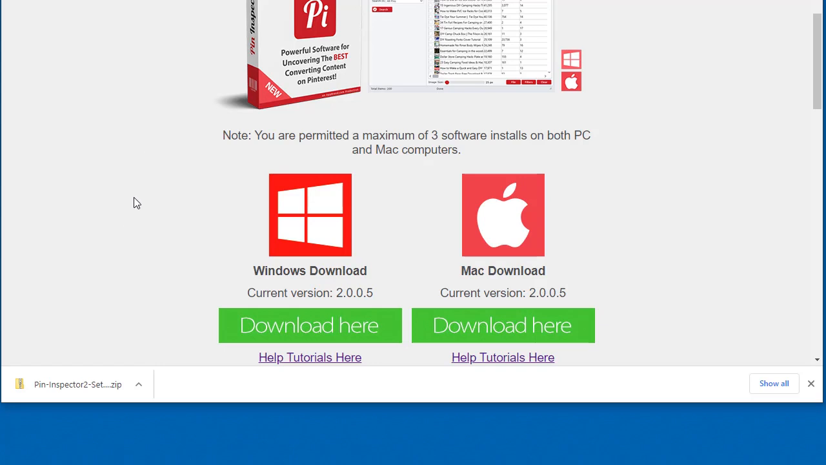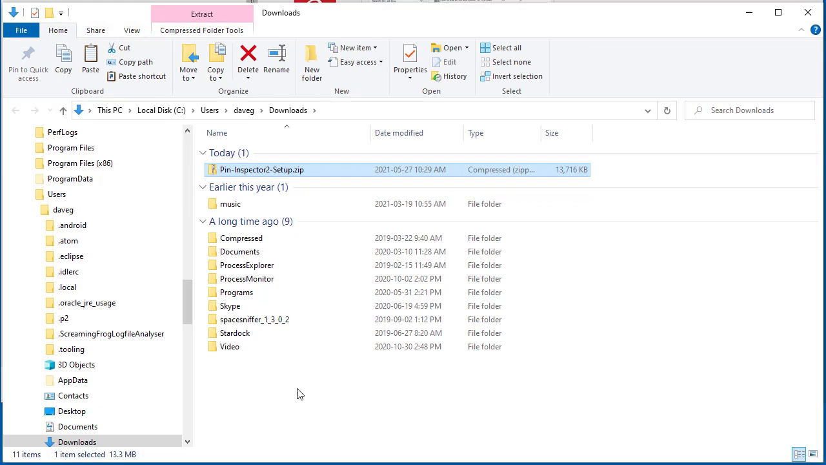So now that we got it downloaded, I'm going to click here and show in folder. So it's going to be in my downloads folder. And now I'm going to extract the contents of the zip file. The setup file is contained inside of this zip file. A zip file is just a compressed file. So let's go ahead and do that.